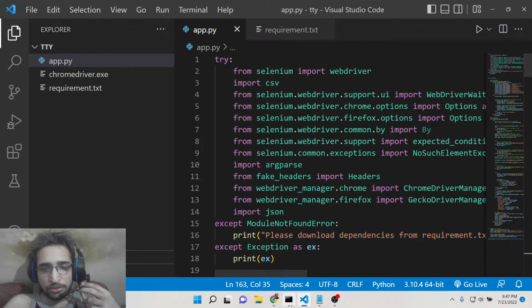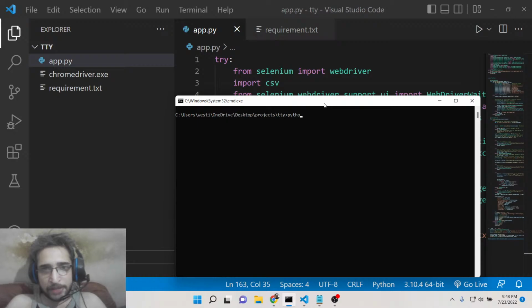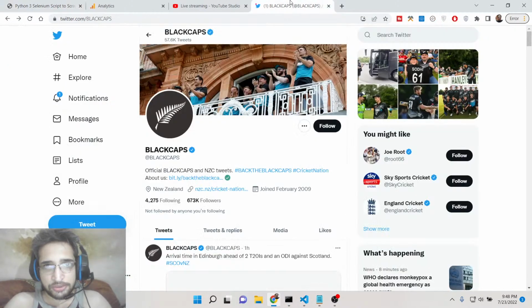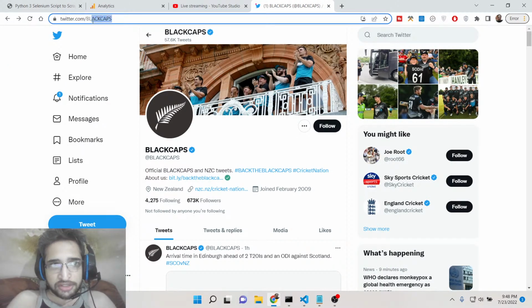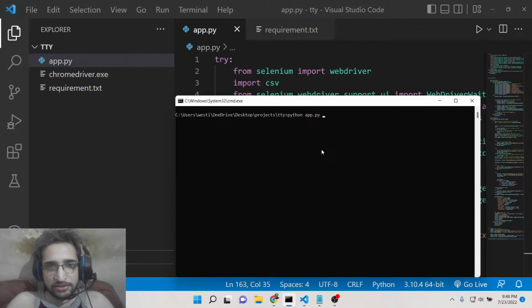So now let me show you what to do here. Simply run Python, the name of the script, which is app.py, and then give the Twitter username of whichever user you want to get the information for. The username is present right here, or it is also written here. This is the username of the Twitter user. You will just copy it and paste it inside your command line.